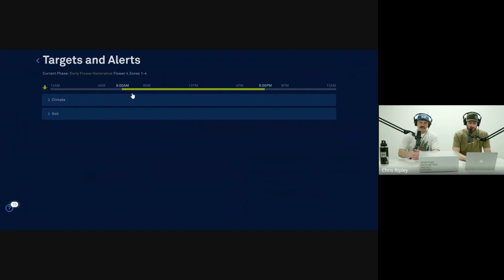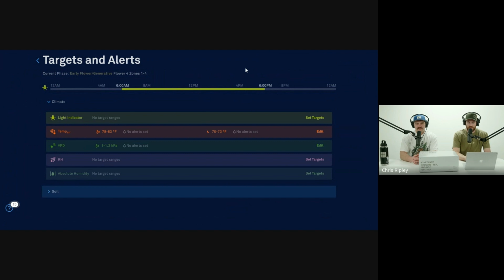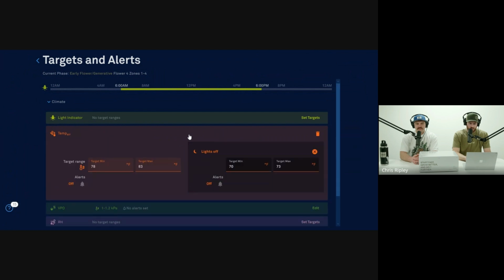And we can see one of the most important things is making sure you do have a light schedule set up here in Aroya. Because that's what's going to define the ranges of having a specific target for lights off and lights on. This will also work for your 18-6 veg period. So in here we can see, cool, I've got my temperature ranges set here and here. We've got this little moon icon indicating the lights off period. So we can see here's our target range for lights on. Here's our target range for lights off.